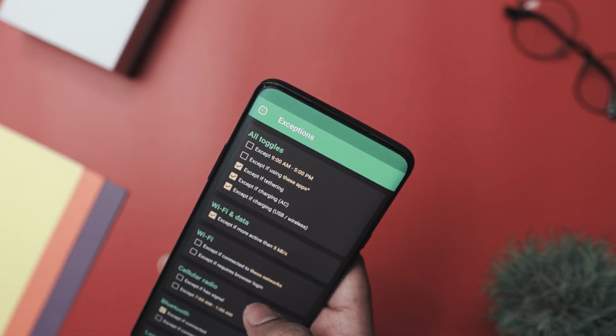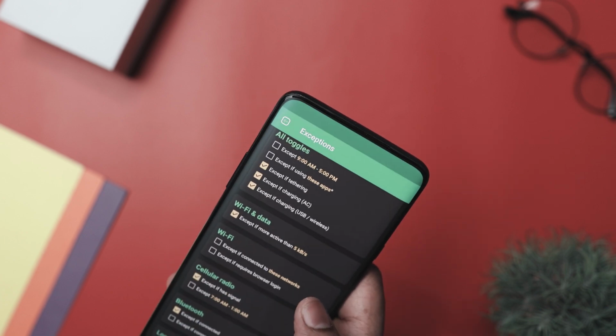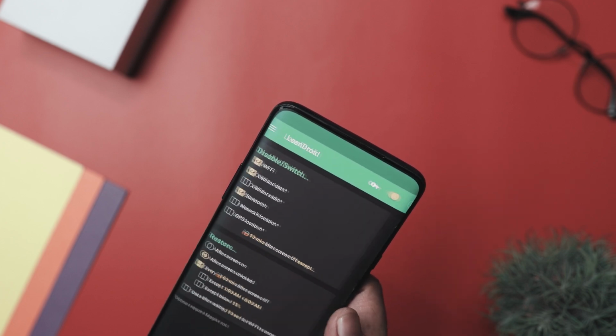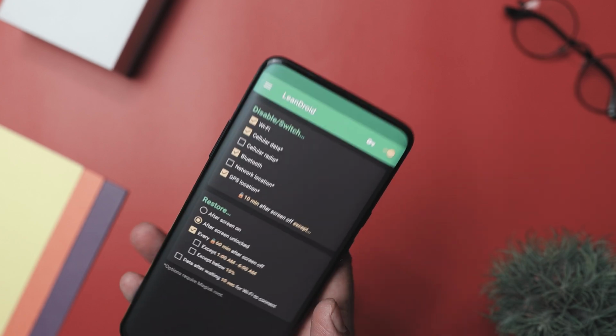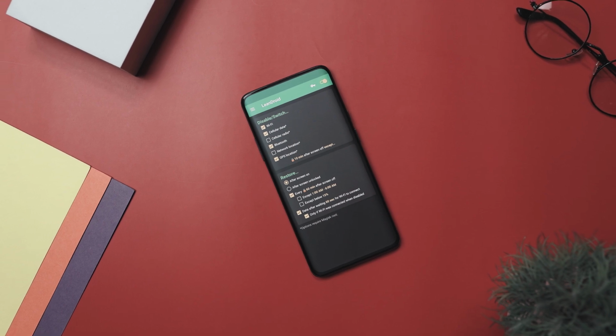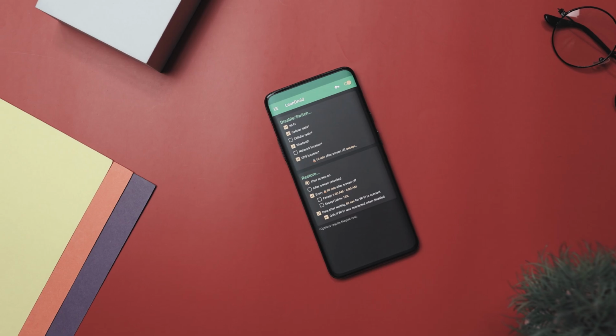Now, what really sets it apart is its flexibility. You can even customize it to fit your lifestyle, set times when you don't want it to run, configure it to periodically re-enable connections for syncing, or create exceptions for specific apps, Wi-Fi networks, Bluetooth devices, or even based on data transfer rates. So if you're looking for a way to take control of your device's power management and keep your battery running longer, LeanDroid is an excellent choice.